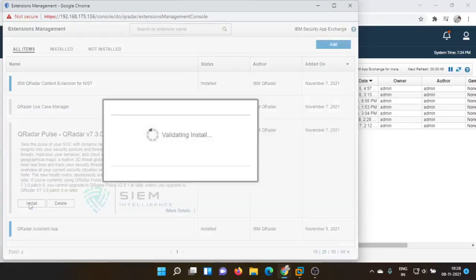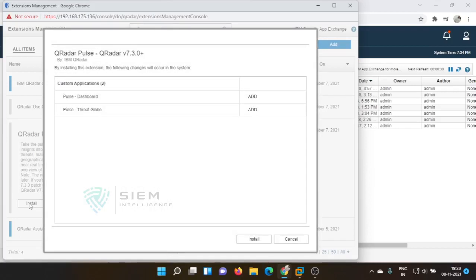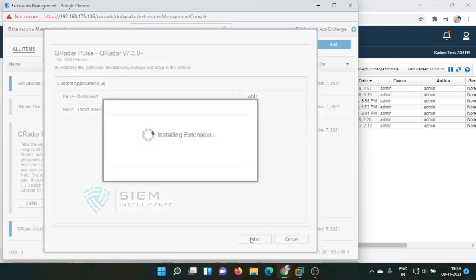Now I'm installing Curadar Pulse dashboard, followed by use case manager, and I'll explain Pulse today and use case manager tomorrow. Yeah, it is now asking to install these two, the dashboard and thread globe. I'll explain what thread globe is.